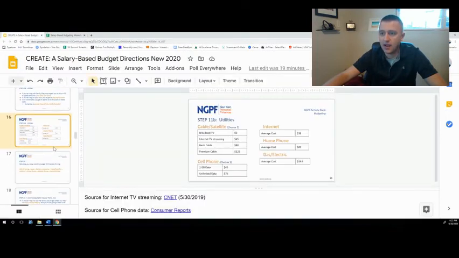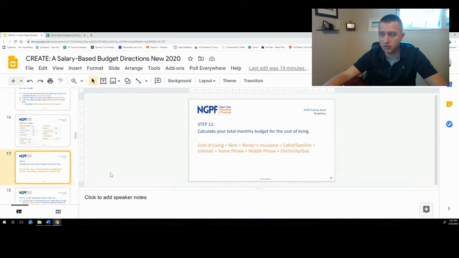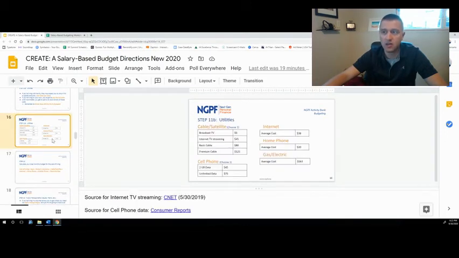Let's look back at step number 12. Oh, I forgot to mention, remember all of the utilities, if you have roommates, you could split some of them, such as the cable or satellite, internet, home phone, and gas and electric. And you want to use your calculator to divide by how many roommates you have. We're only talking about your cost and your budget, okay?